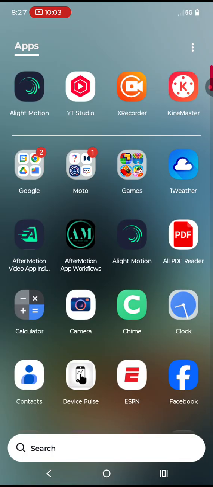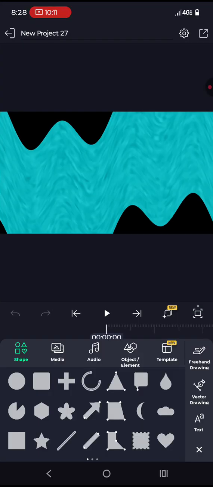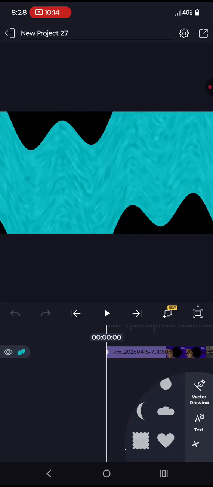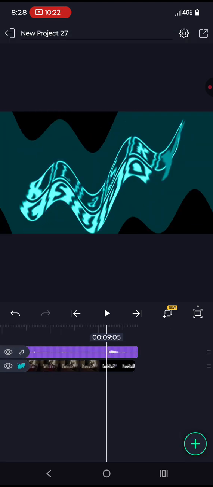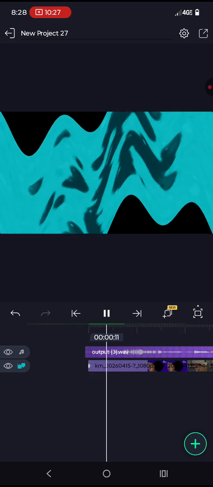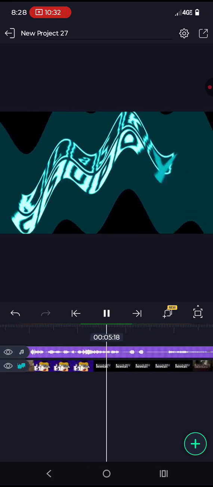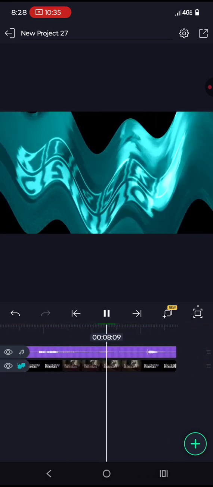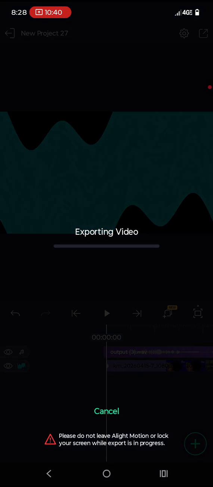Now go back to light motion. Now teal flyer. Audio. Fix it. Preview time. Now I'm gonna add it to my list of effects.